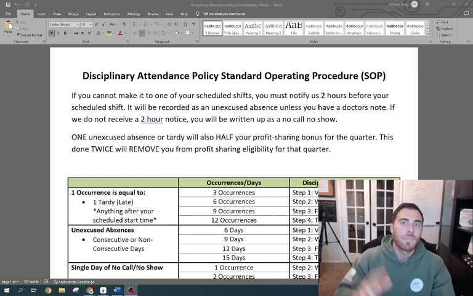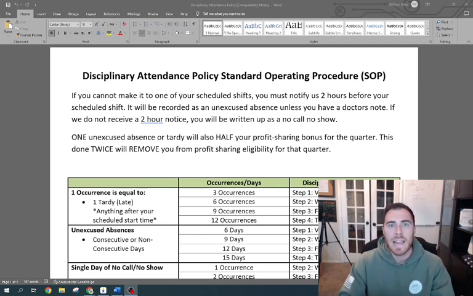And number three, you definitely want to have it in a handbook, so that way if there is ever any issues with excessive tardies, unexcused absences, no call, no shows, all of that stuff, they know exactly the type of disciplinary action that will be implemented. And basically what this is, you are giving them the rules of the game.